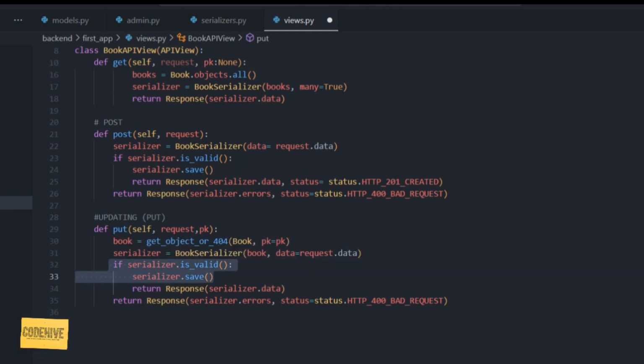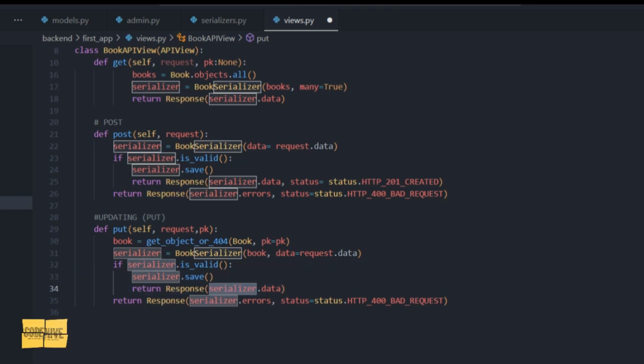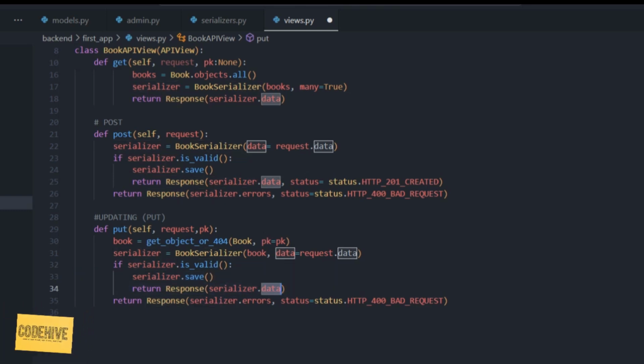Then if the serializer is valid, then we save and we return a response, and we just pass in the serializer.data. Else we just return serializer.errors and we return a status of bad request. So basically that is the put method.